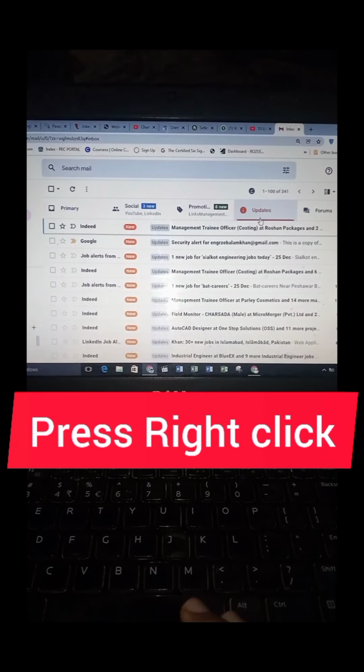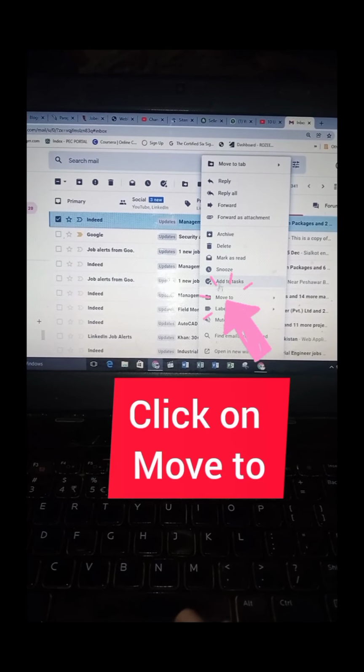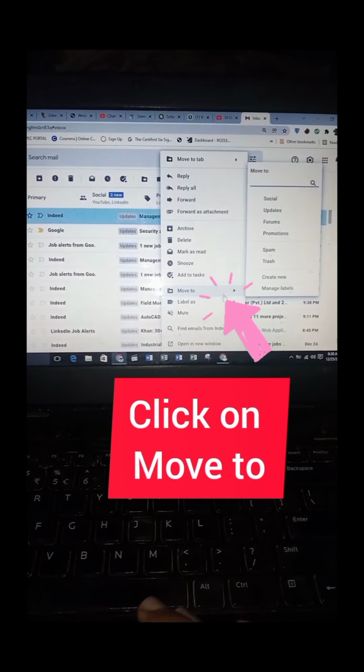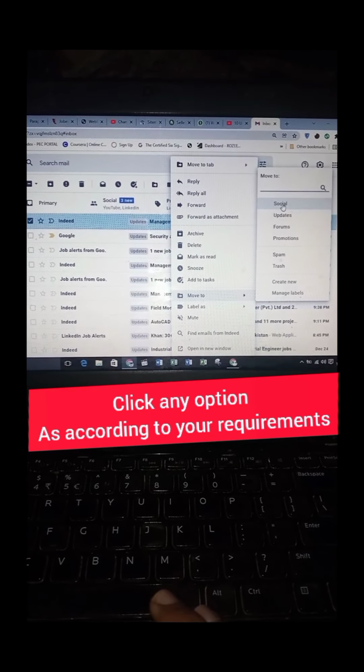Do you know how to move a specific email into different categories? You have to just right click and select move to. Now you can select your specific category.